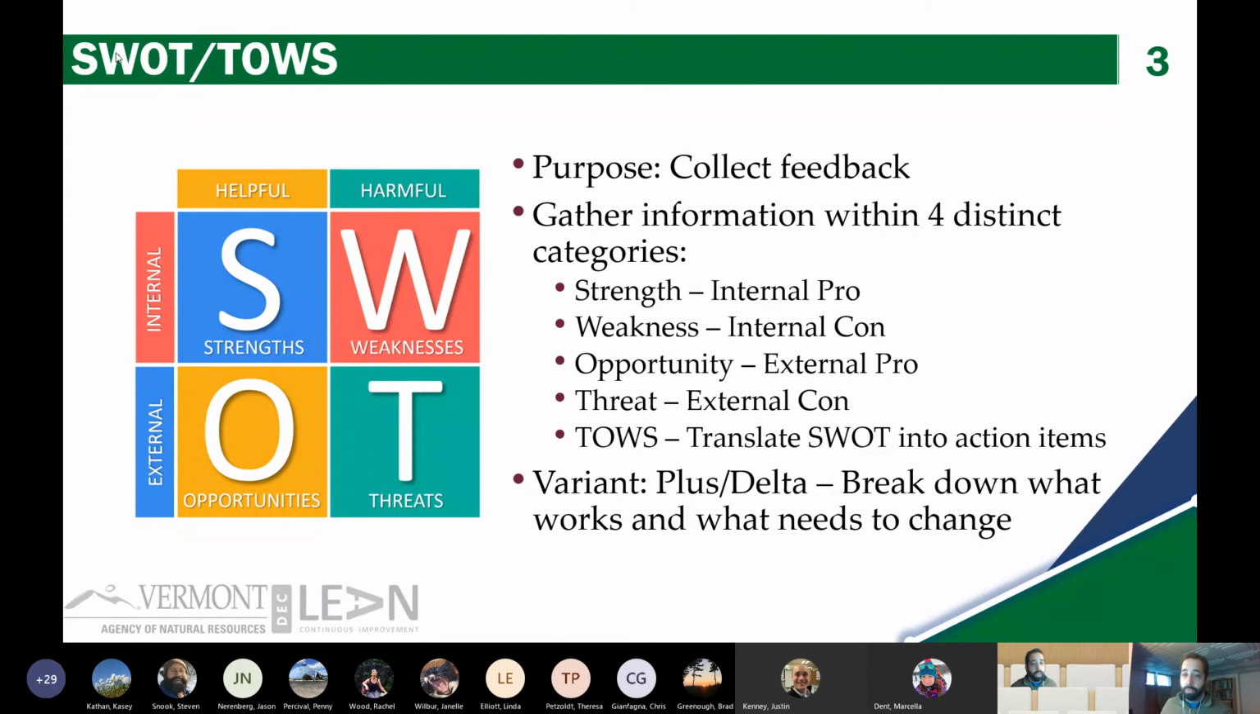You'll notice that I have SWOT/TOES. TOES is SWOT backwards, but it is the often forgotten second son of SWOT, or daughter of SWOT. And what it's really great for is converting those strengths, weaknesses, opportunities, and threats into definitive strategies to deal with those strengths, weaknesses, opportunities, and threats.